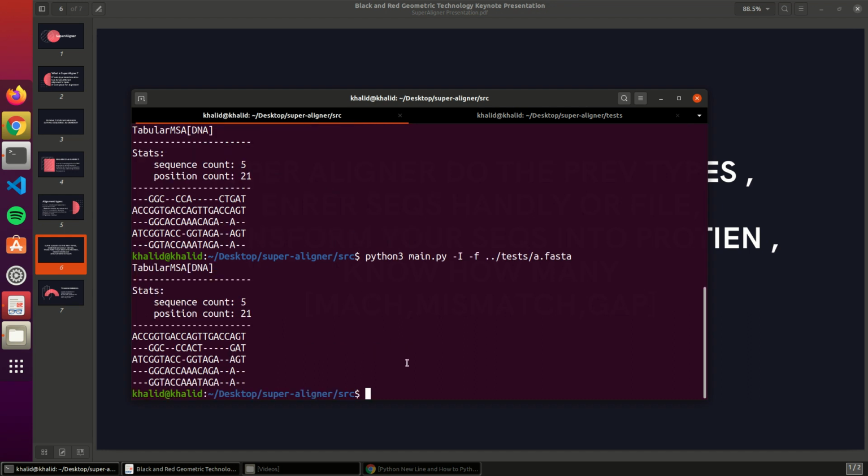Now that's the SuperAligner tool. And finally, because of what happened this semester, our tool is under development and it's not ready for production yet. Thank you very much.